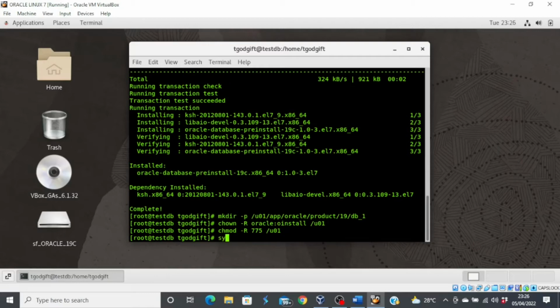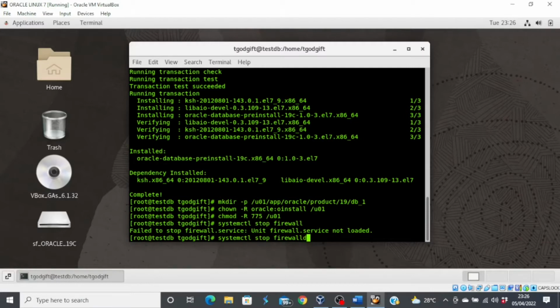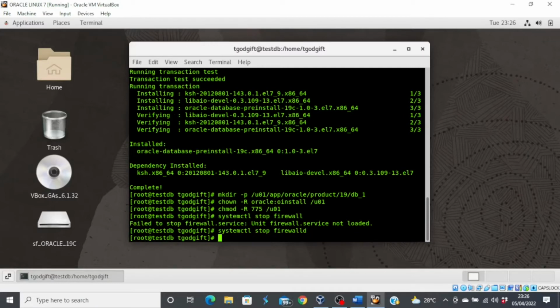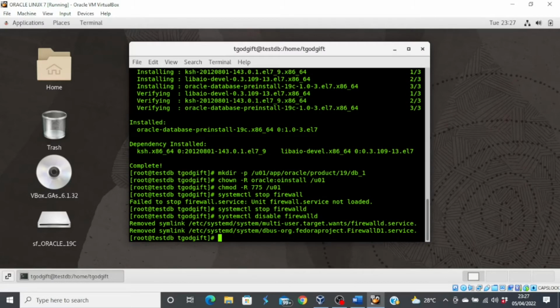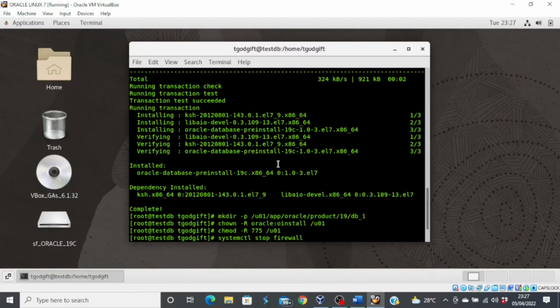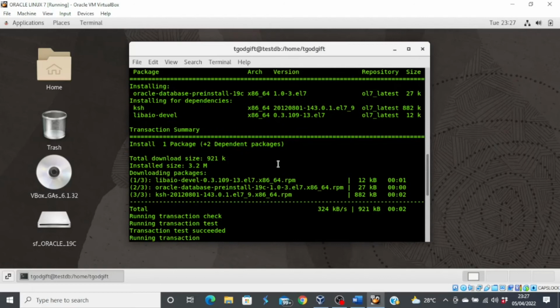And then I'm going to stop the firewall just in case it will block the installation. However, this is for training purposes only. Please do not do this in a corporate environment. So I'm going to do systemctl stop firewalld. Okay, and it stopped. And then the same command, but this time I disable the firewall, and then don't forget to add the D. Okay, so it's done.